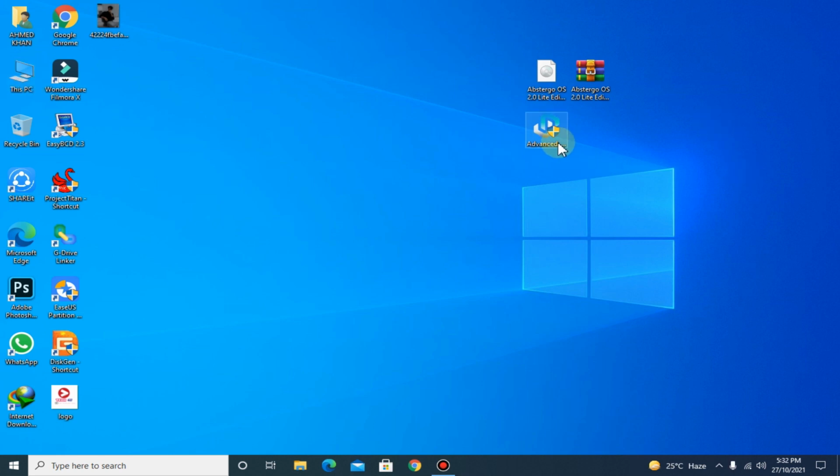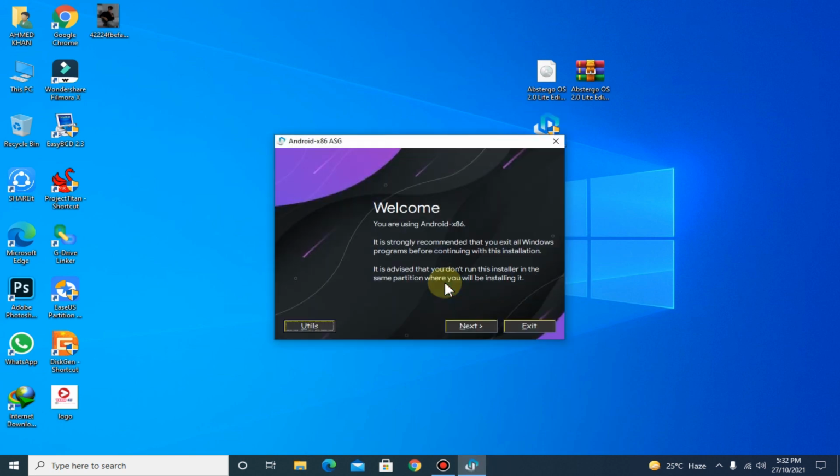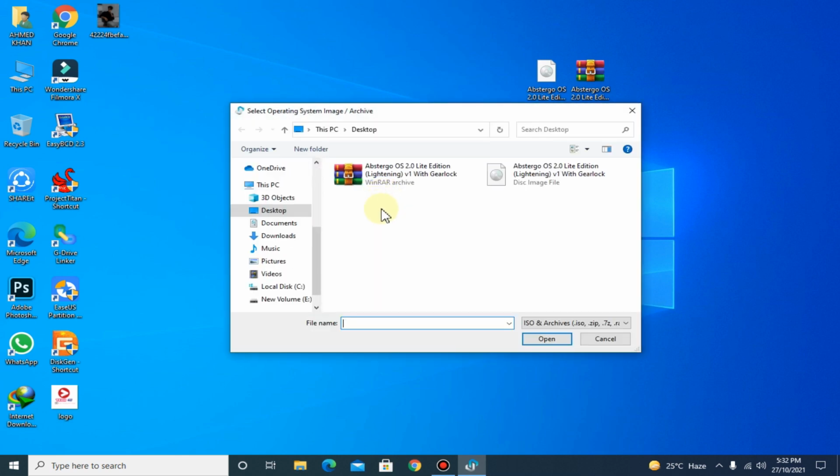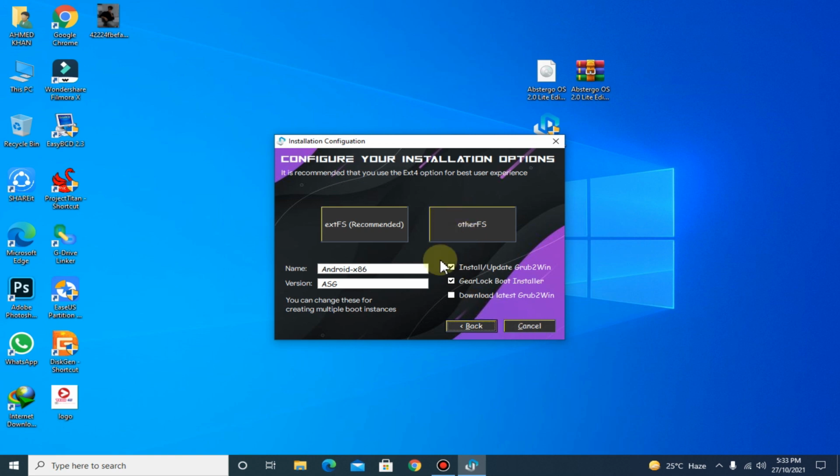Now run the Android installer. Here select the ISO file of Abstergo OS. Uncheck this box. Click on EXTFS.